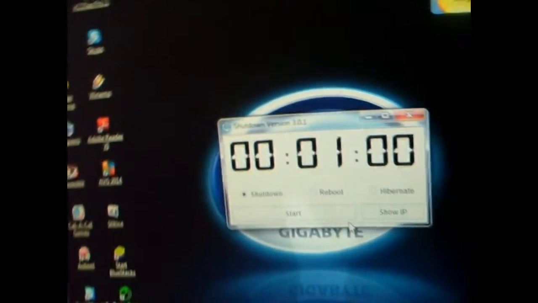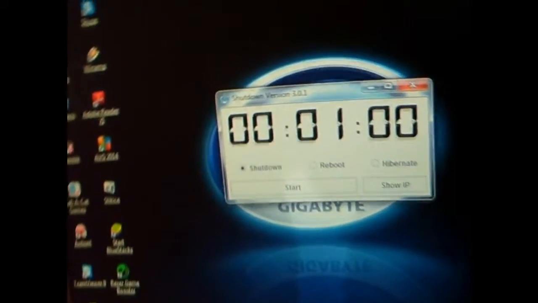Hi, today I will show you how to turn off or turn on your computer using an Android phone.